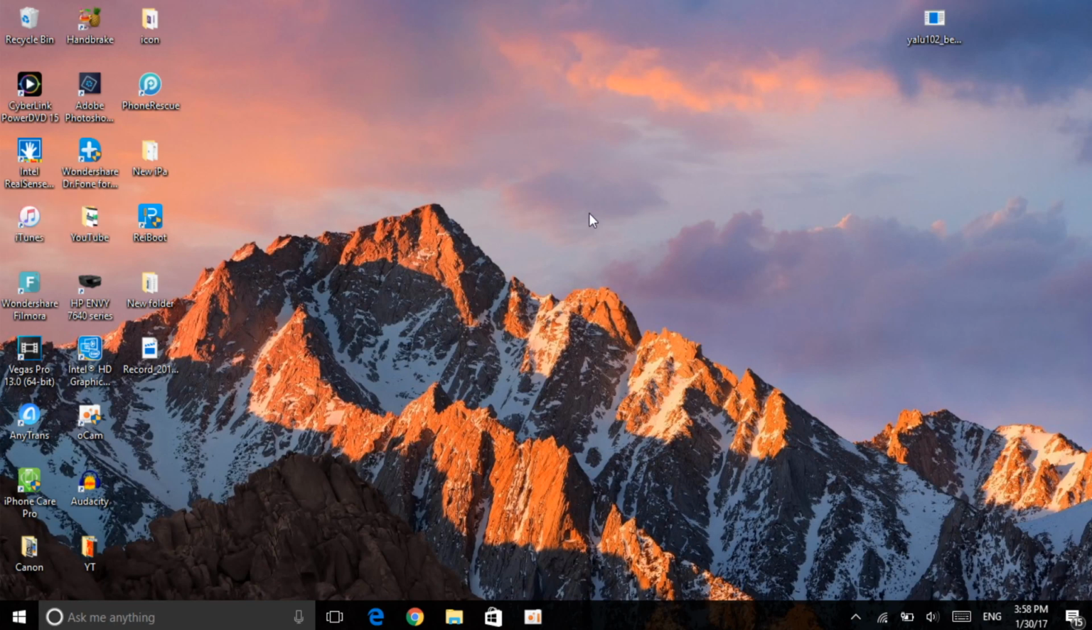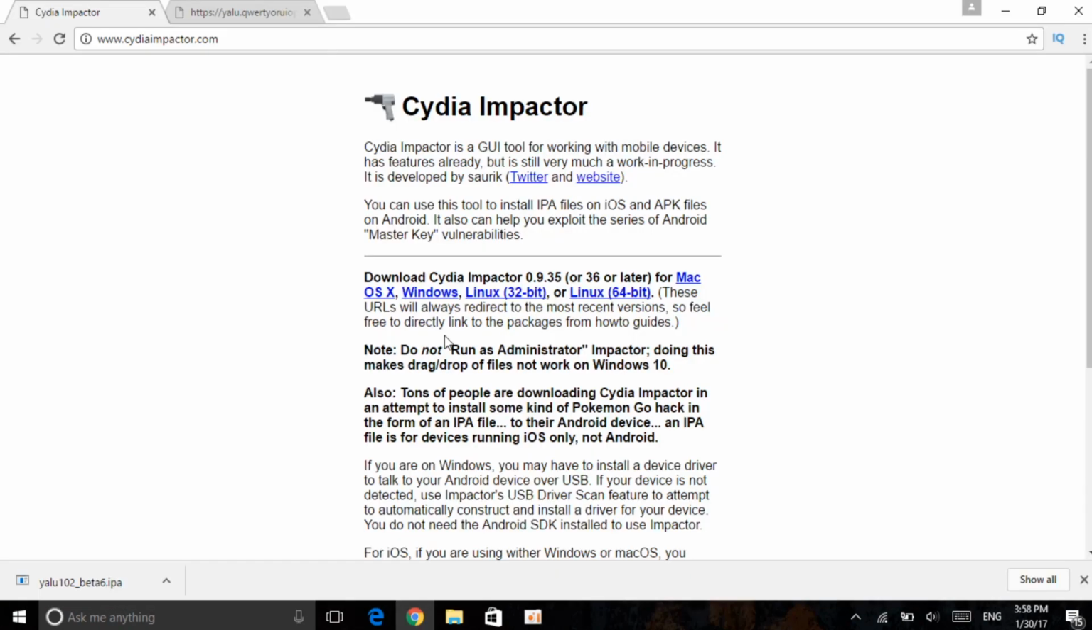Next, there's a link in the description that you want to go ahead and click. It will take you here. It just says in the description, Yalu Jailbreak. First, in the description there's also a link for Cydia Impactor, so make sure that you have Cydia Impactor. The latest version of Cydia Impactor is the one you need, so Mac or Windows, click on it, and it will go ahead and start to install. I already have it, so I'm going to cancel it.